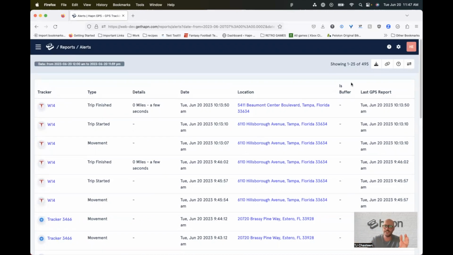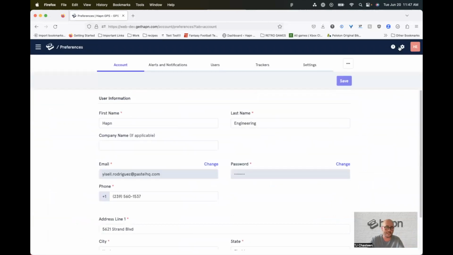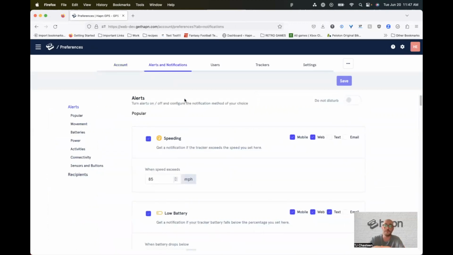So this is actually a perfect segue for us to go to some of the admin settings, because the alerts that we just looked at in that report are actually configured here in the settings. So we've got our basic account information here on the first page, but the second page is what becomes very, very interesting and very, very exciting, especially when you're setting up a new account.